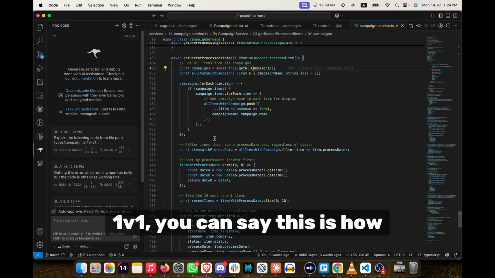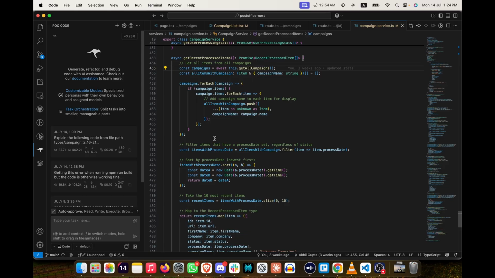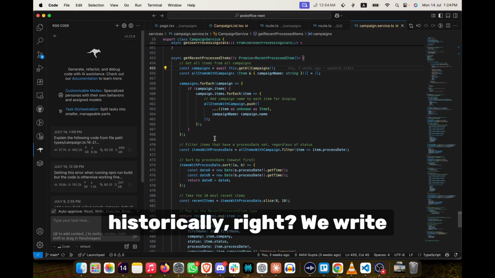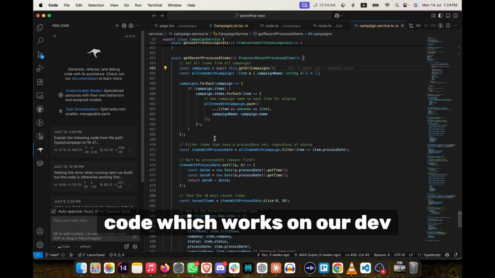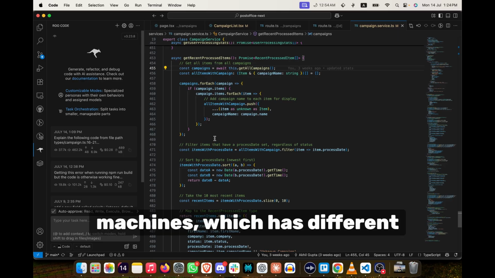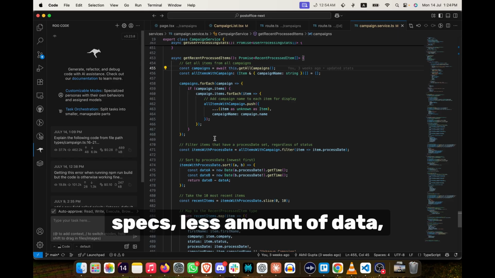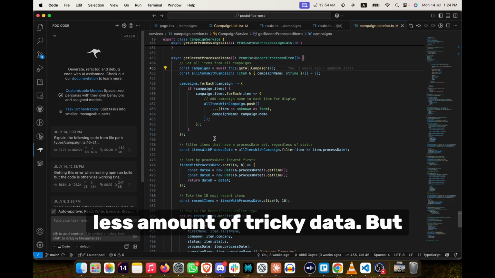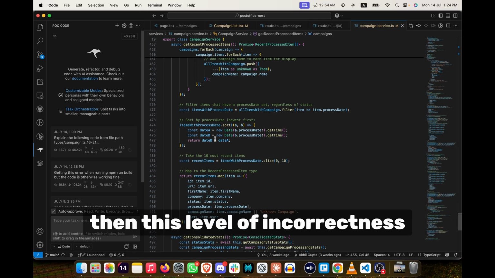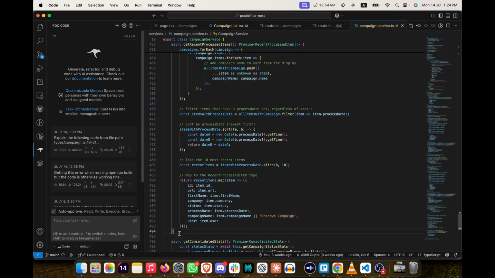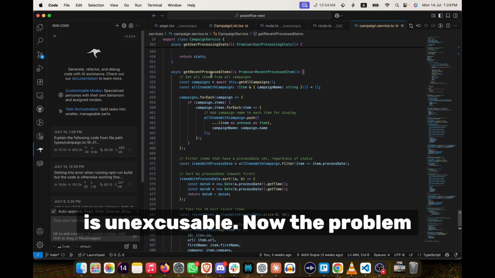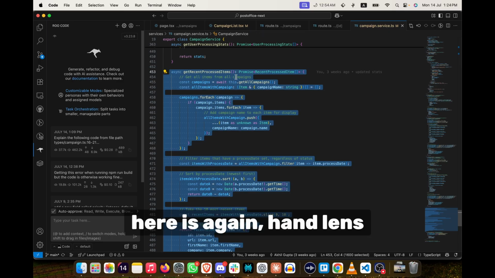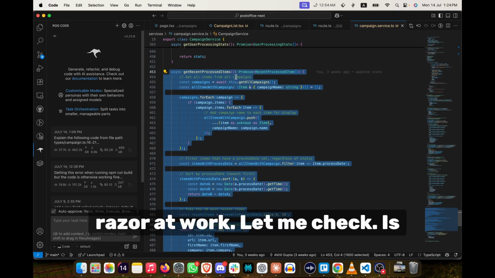Now, on the one hand, you can say this is how software development is done historically, right? We write code which works on our dev machines, which have different specs, less data, less tricky data. But then this level of incorrectness is inexcusable. Now the problem here is, again, Hanlon's razor at work.